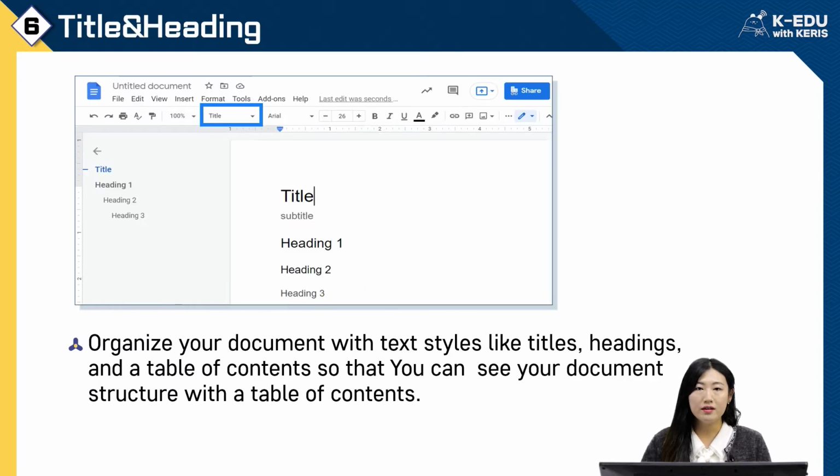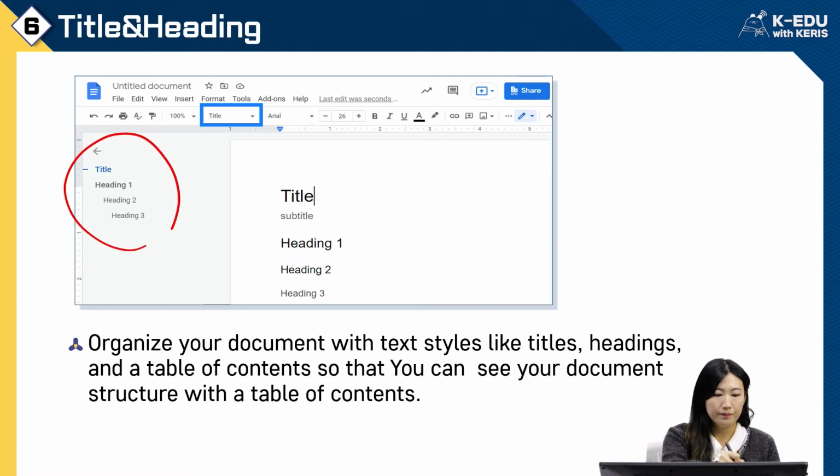You can organize your document with text styles like titles, headings, and a table of contents. You can customize the font and size of the text styles and set your styles as defaults. You can see your document structure with a table of contents. Each item in the table of contents links to your document headings or title, like here.